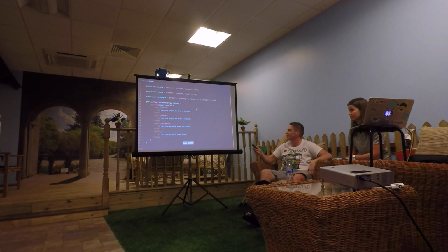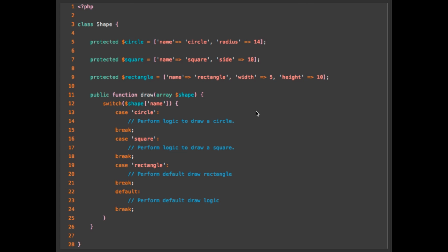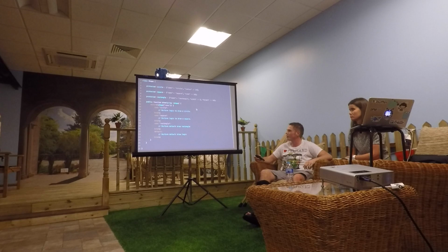So here's the classic example of a badly written class. It's a class Shape. It's got 3 protected variables, which are circle, square, and rectangle. These have some basic meta information about the shapes.